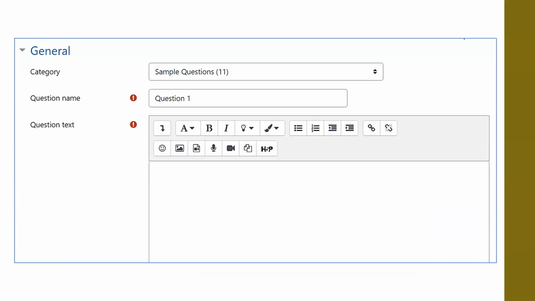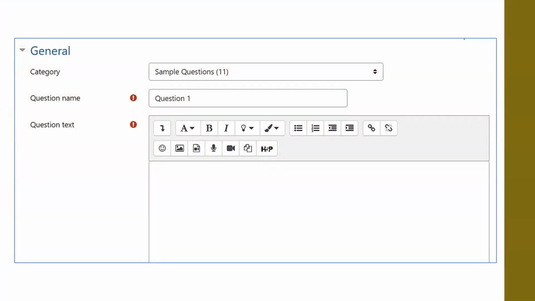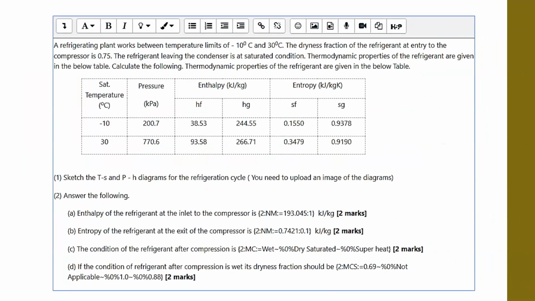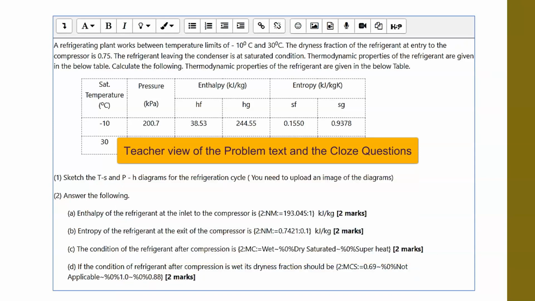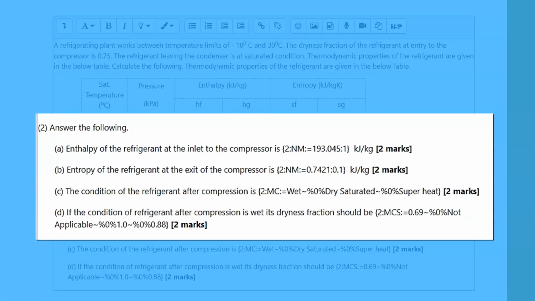Within this window, you have the ability to decode and validate the text you have entered before saving it. However, if the question's text contains issues pertaining to the embedded answer question format, the window cannot be saved. After finishing the formulation of the questions, it should be like this. This type of question includes a text, figure, and tables, etc. that outlines the problem, followed by questions presented in the Moodle Cloze format.